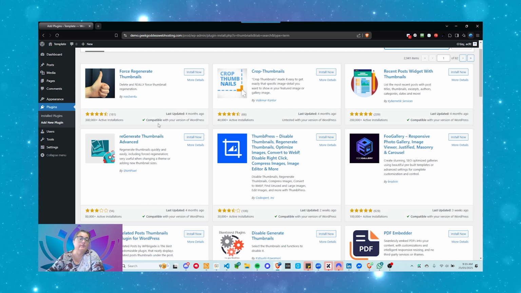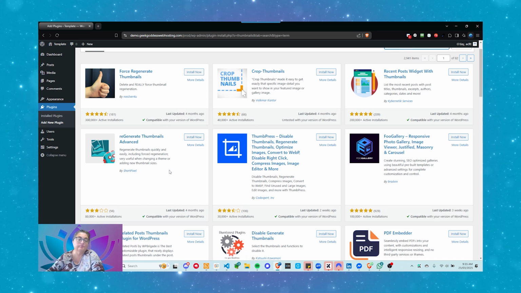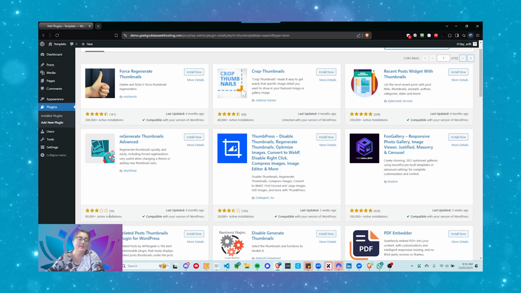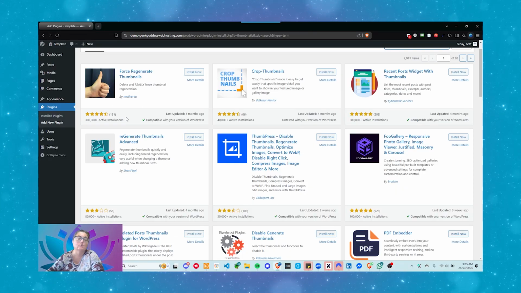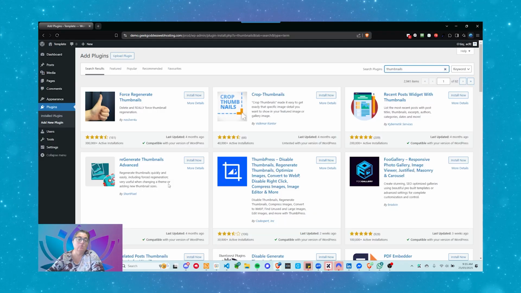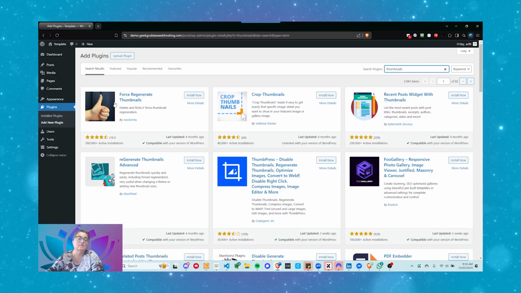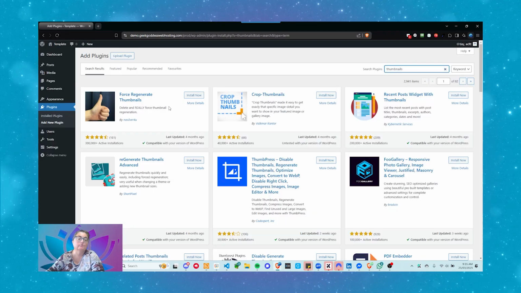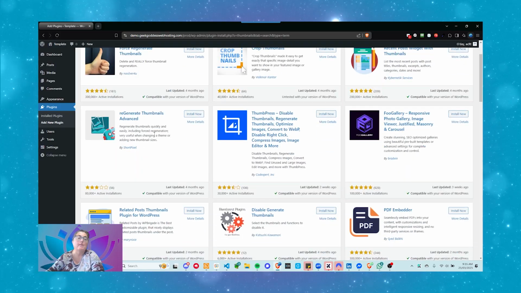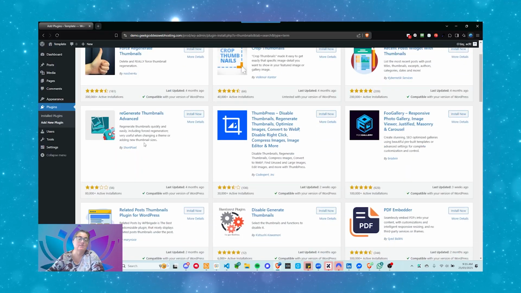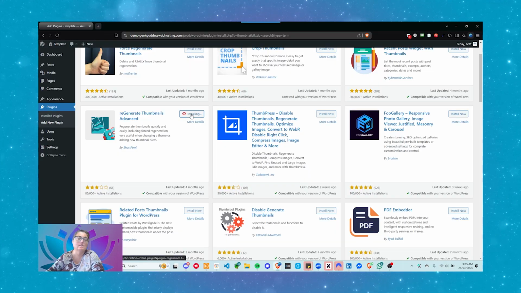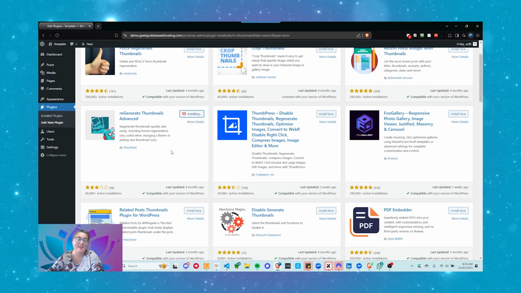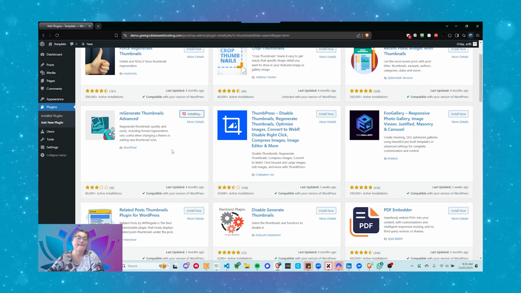Now, you could use either of these. This has got 80,000 active installs, and this has got 300,000 active installs. I normally use this one. I'm actually going to try this one today and see how this one works. No. I'm going to use this one because this one actually allows you a little bit more flexibility. So we're going to click install now. I said I wasn't going to show you how to install plugins, but there you go.